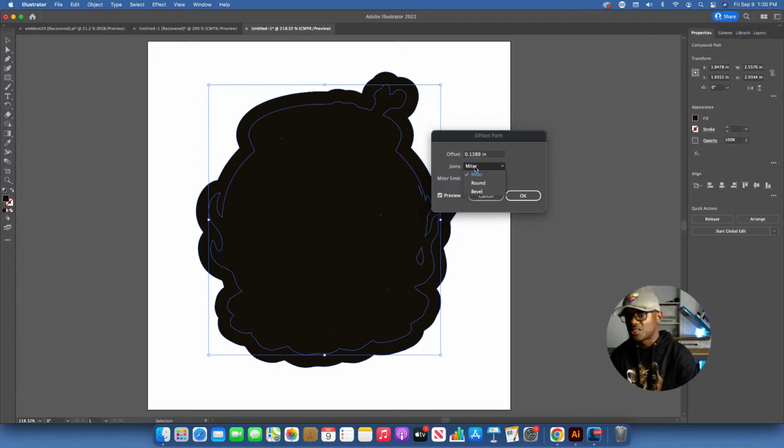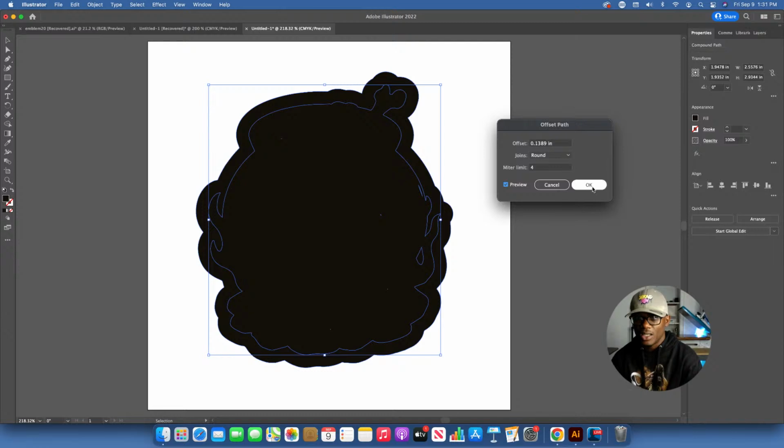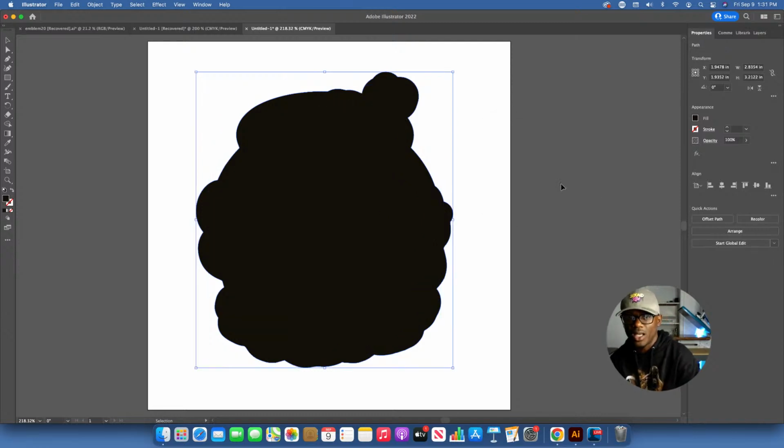The other part here is this joint. What type of joint do you need? A round joint or a mitered joint? Okay, I like round joints, man. I like everything to be nicely rounded. And now when you're done with that, hit OK.